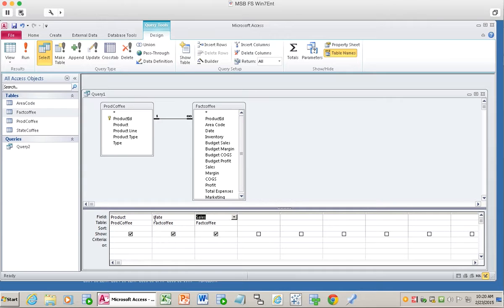Since we are looking at each year, the date is in the format of day, month, and year, so we want to extract out only the year part. So we have a function called DatePart within double quotes "y", double quote, comma, and date. So this will extract the year part.